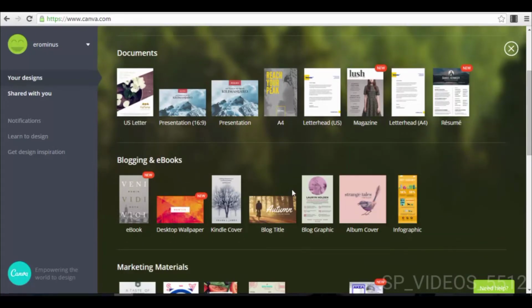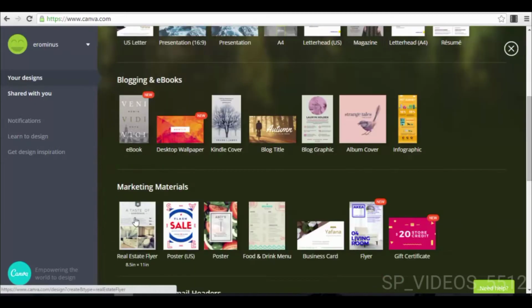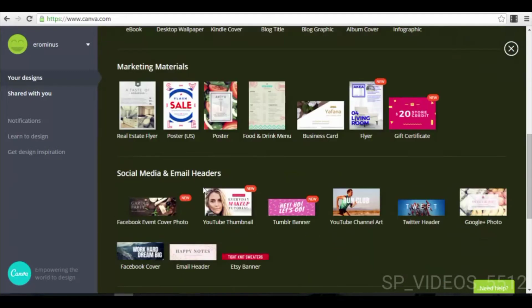You can create an ebook cover, for example, if you want to. Marketing materials like flyers, posters, menus, business cards, and so on. Social media and email headers. Maybe for an event you want to create a header or something like that. YouTube channel art. So you have different options.